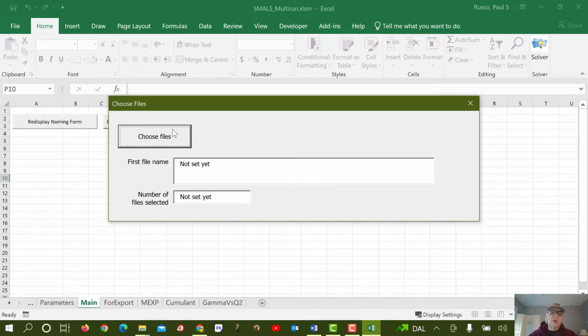So by default, this Choose Files menu appears. Before you actually do that, you want to look down here in the tray where all the tabs are and see if there's data there. If there's data there, you'll see more after this gamma versus q squared tab, which is useless, by the way. It's a remnant of an older program. If there is, you can go ahead and delete it. It's not a big deal. I'll show you how to do that.